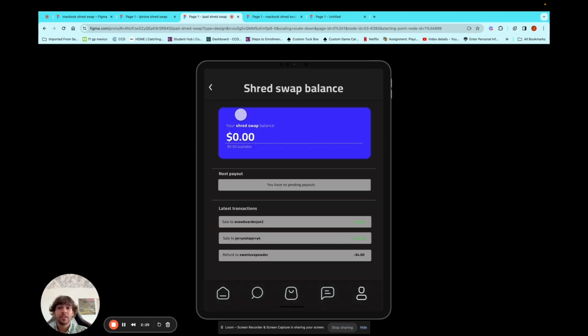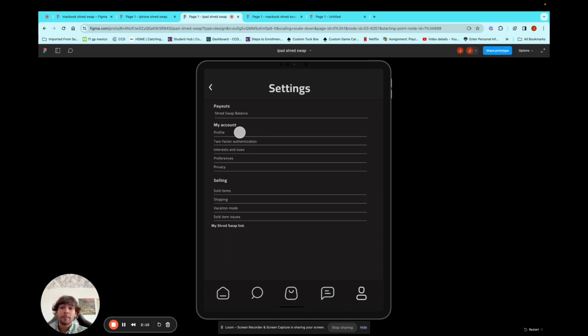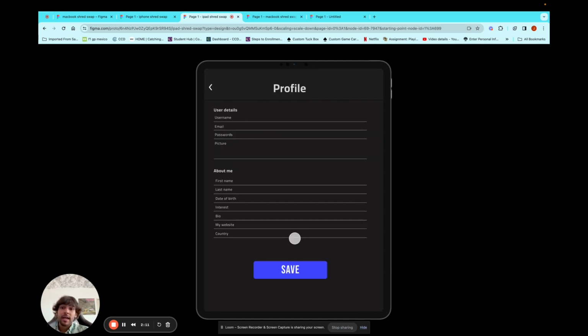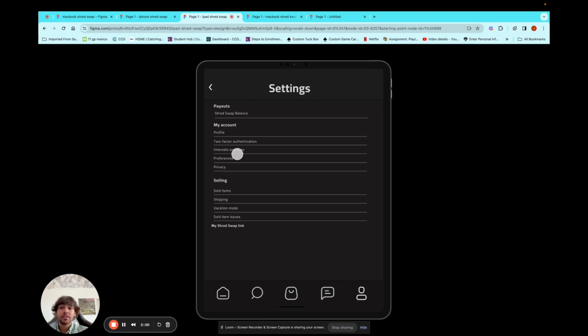Again, you're going to be able to view your Shred Swap balance, make those deposits over to your bank account if you made any sales, refund any sellers that you have to refund just because sales didn't go well or anything like that, or just have a place to go and keep track of your sales. So again, you can make edits to your profile, so your username, your email, password, profile picture, first name, or anything in the about me section, your bio, your interests, things like that. Go ahead and save that.